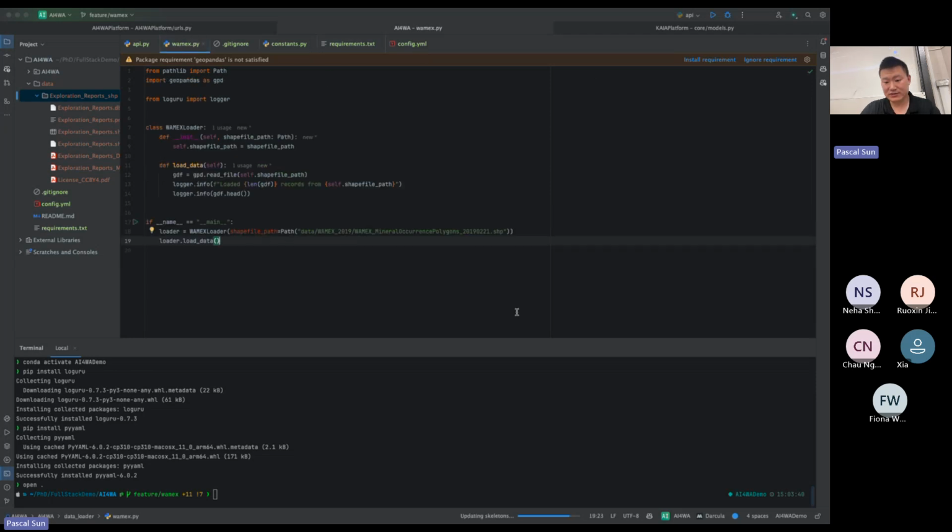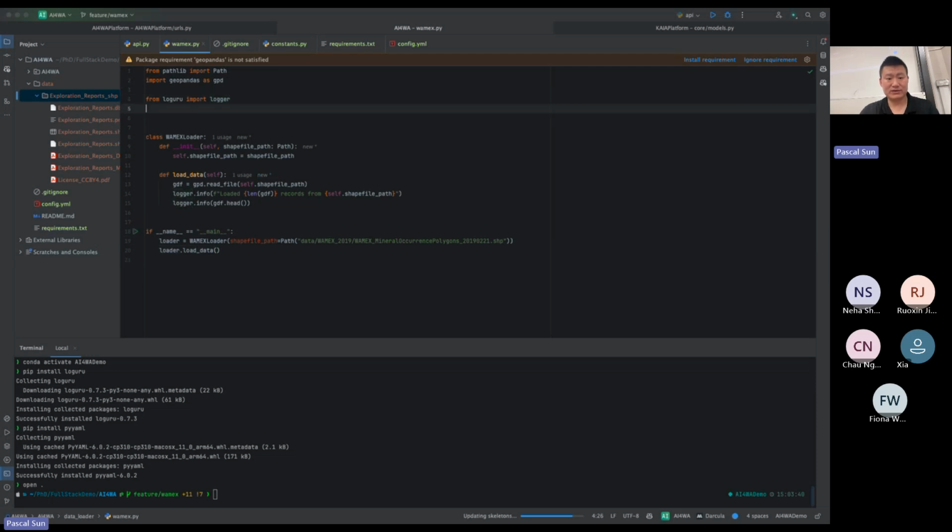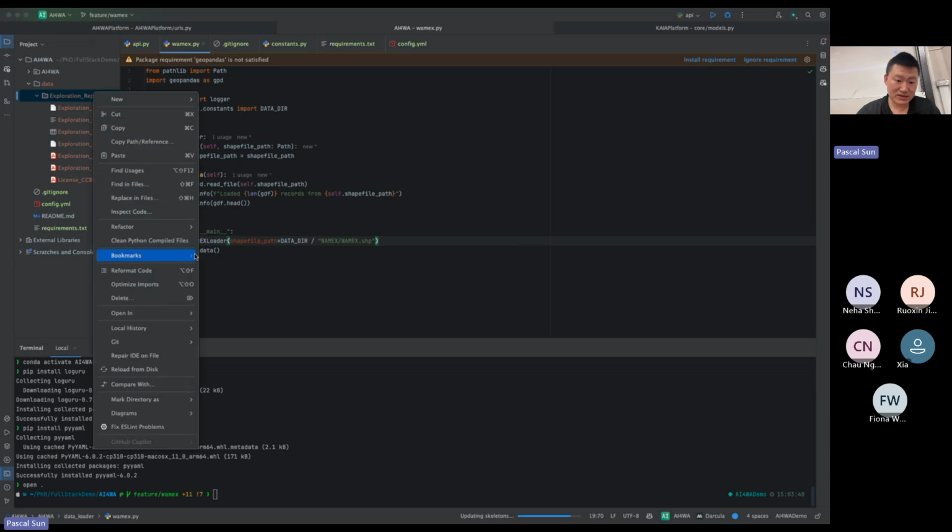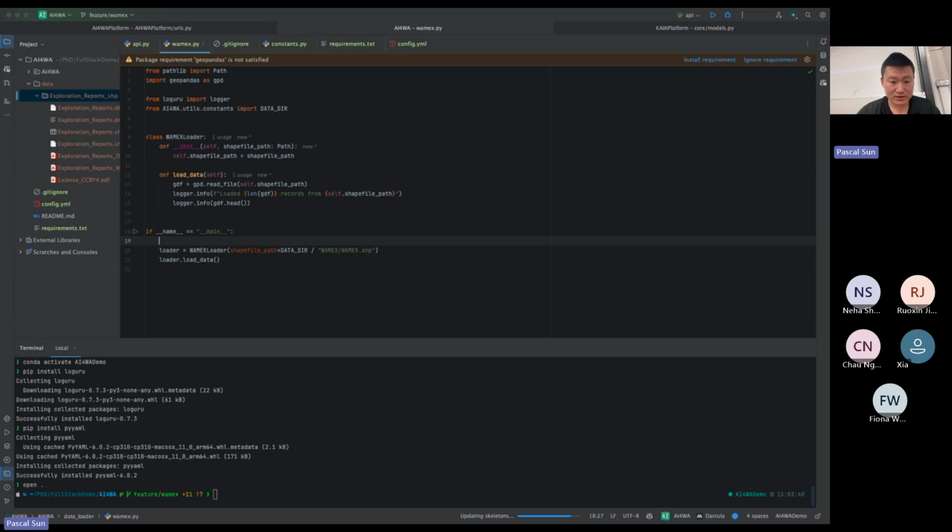So go back to here. What I need to do is import the data directory from the utilities constants. And then my path actually should be the data directory, and this is my folder name. I do the copy and let's see, okay, it's been copied like this. So that's the folder name. And if I want to read, it should be the shapefile name. Then I copy the shapefile name.